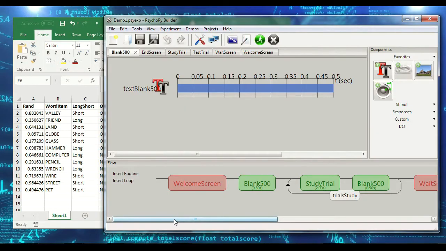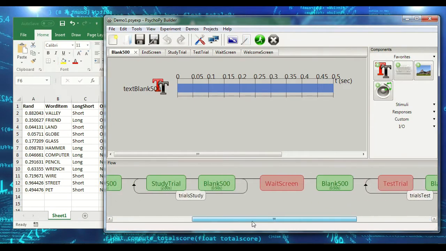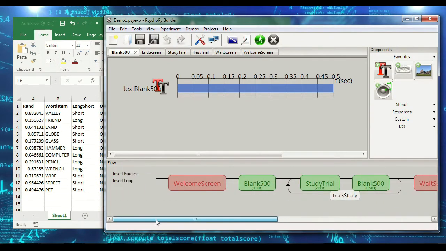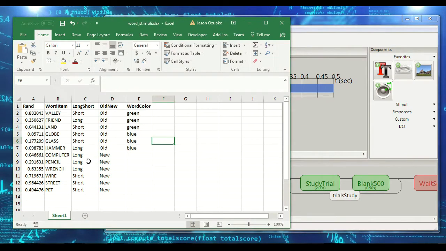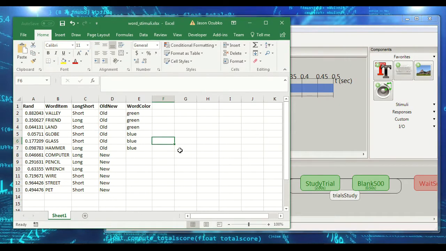So I have loaded up here our first experiment yet again. This is the simple basic memory experiment we made all the way back in the first video. And in some of the later videos, I showed you how you can basically randomize the stimuli in the word stimuli file. So just to remind you, in this experiment, subjects go through a study phase where they study 6 words presented in either green or blue.